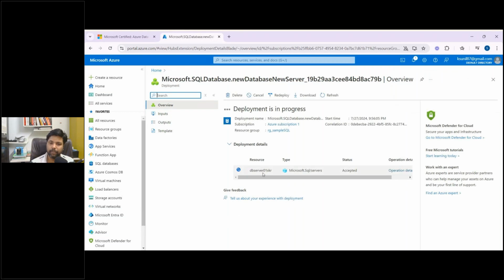It will take some time. See the resources here. What's the type of resource? It's SQL Server. It will show you the progress of the database server creation. So it says deployment is in progress. Okay, let's come back to this after a few minutes, because it's going to take 2 or 3 minutes, I believe. Till that point, let's go with the other slides we have.